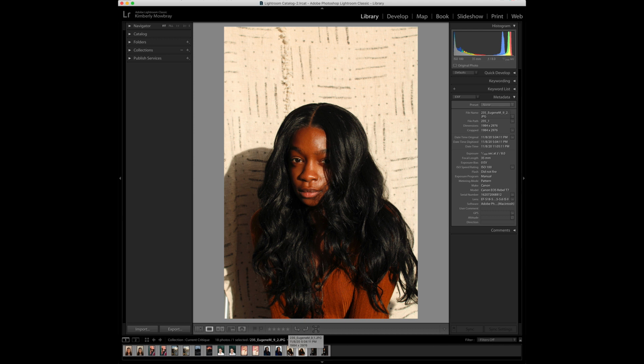My main comment on the editing would be the skin adjustment, that looks really natural. It doesn't look overly done. We still have texture on our skin, so the meaning of the image still comes through.